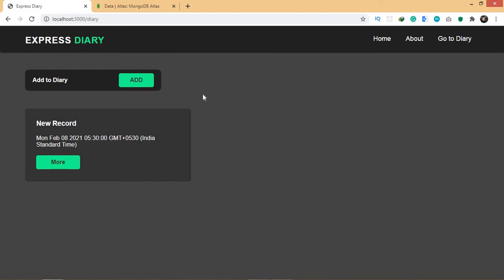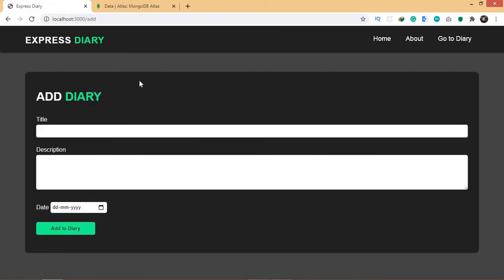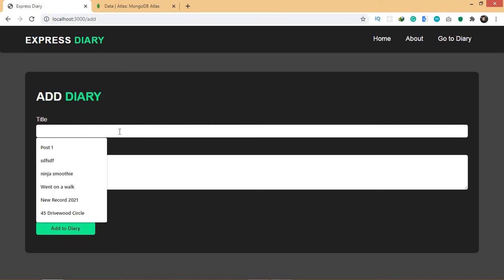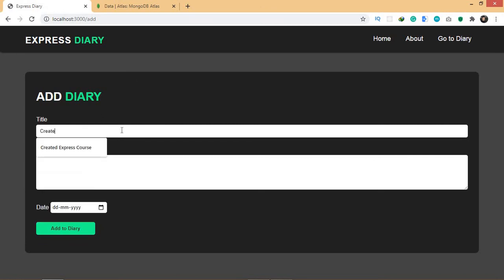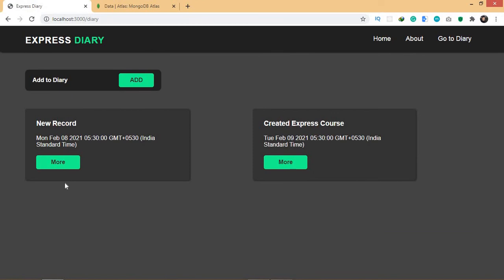So finally guys, we have created a complete CRUD application in Express. We can add the data, edit, read, and also remove the data from the database. So let me try it out one last time. Let's go to add here and set the title to created Express course, created a new course. Let's set the date. If I hit add to diary, the new record is created.